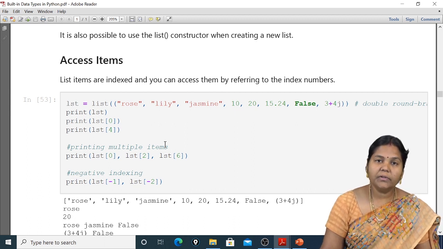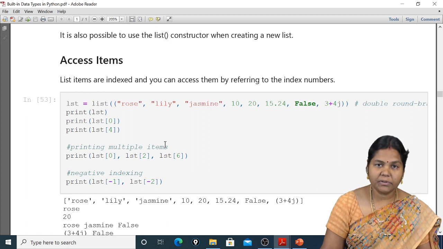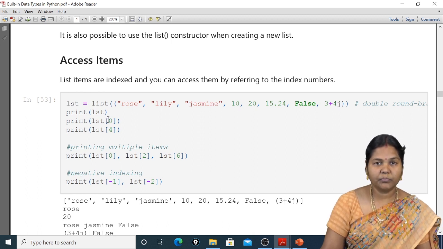Similarly, if you want to access which value is there at index number 0, or which value is there at index number 4 or 5, you can use the indexing mechanism here. You can see print lst of 0, and you will find that at index number 0 rose is there.